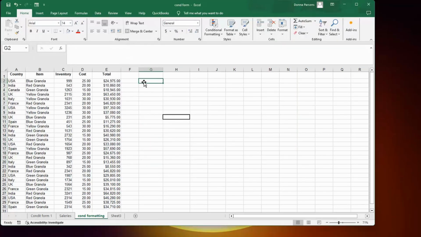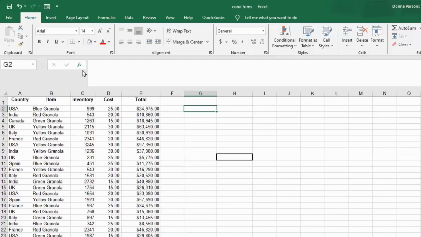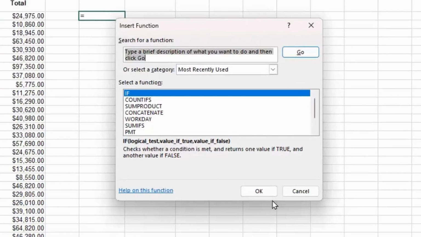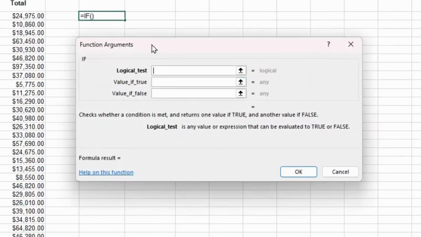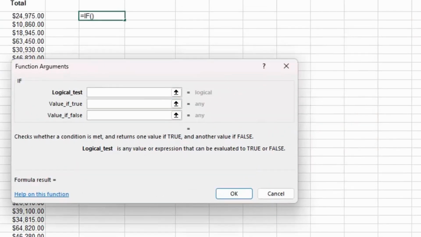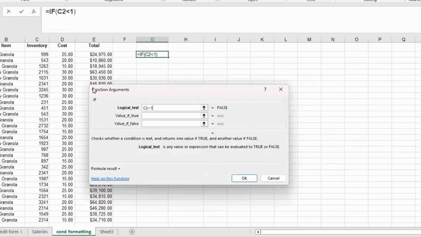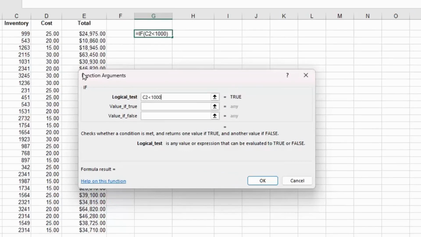So we're going to left click our mouse in the G column here. And I'm going to come up to our insert function, and we're going to use the if here. We're going to click OK. And the logical test is, if C2 is less than, okay, 1,000 in inventory, then if true, I want it to say the word order. If false, I don't want to put anything in, so I'm going to just do quote, quote, okay?